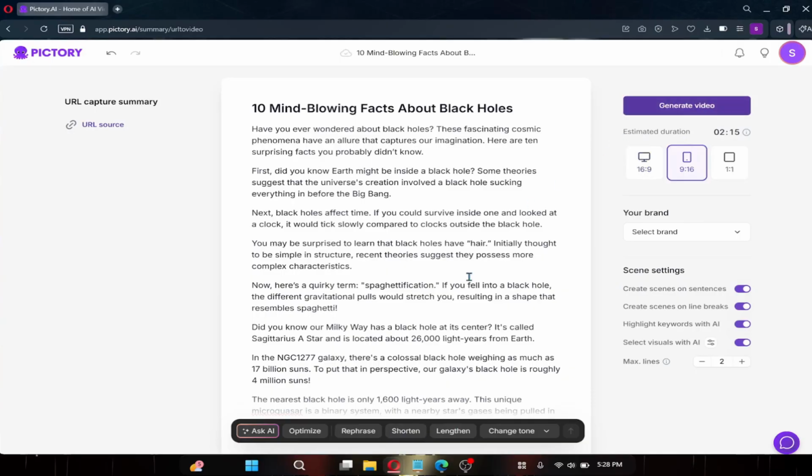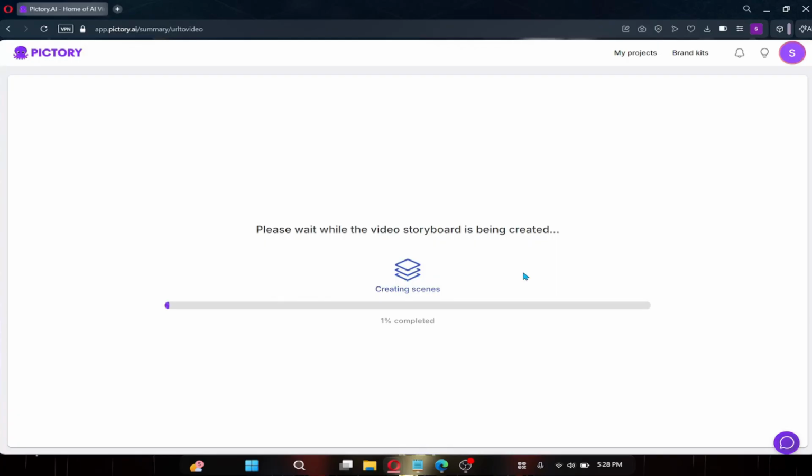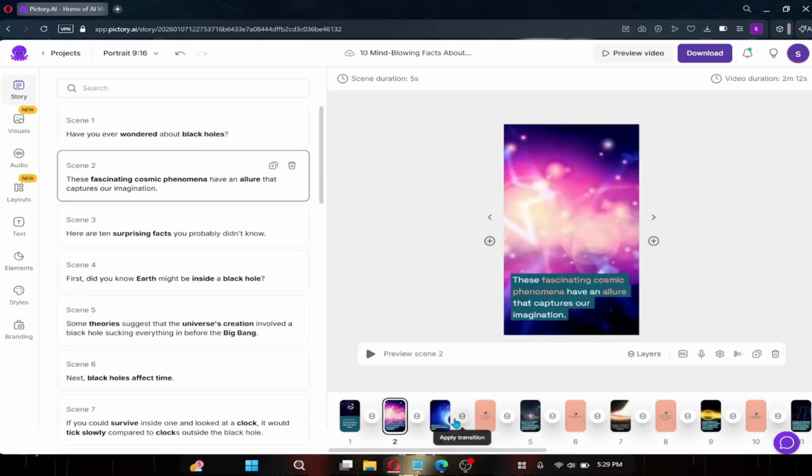Once you understand how the main editor works, creating faceless Instagram Reels with AI becomes effortless. If you don't like a scene, you can remove it instantly. When you proceed, the video is generated and brought back into the familiar editor interface for final tweaks.